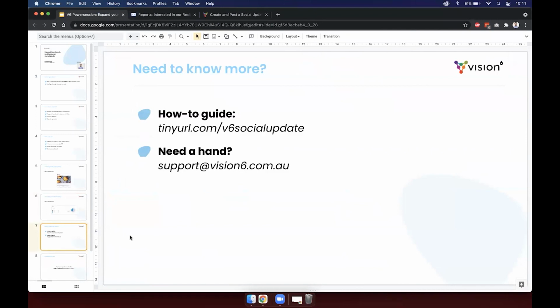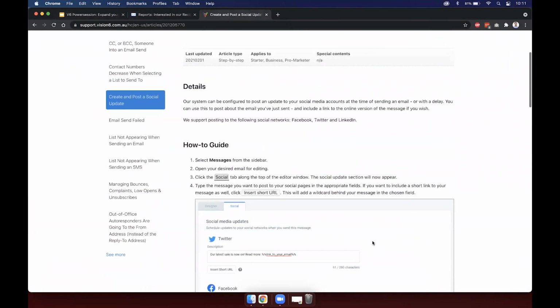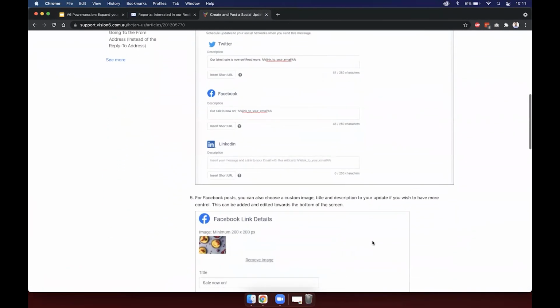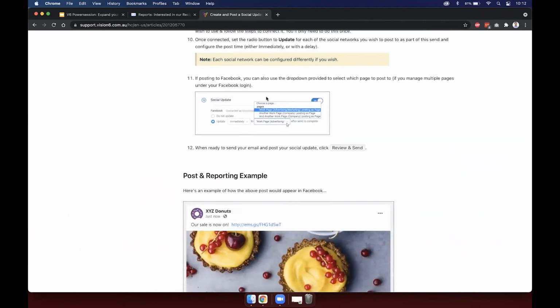If you'd like to know more, we have a link here at the top of the screen to an article which walks you through this. I've actually got that open here in another tab from our support center. And this walks you through exactly the same things. That shows you how to set it up, including the Facebook picture, and then shows you that you can configure it. So there's a little page.